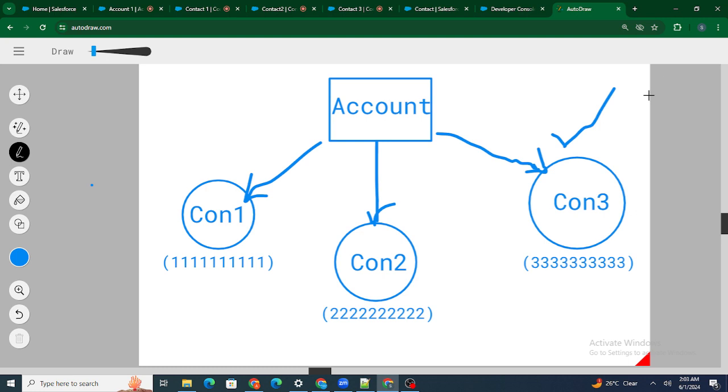So the scenario is that whenever an active contact's phone number, that is 3333, is updated, the same phone number should get populated inside the account. On the other hand, if I update the phone number of Con 2, the same phone number should not get populated on the account, and it is similar for Con 1 as well. Basically, only the active contact's phone number should get populated on the account.